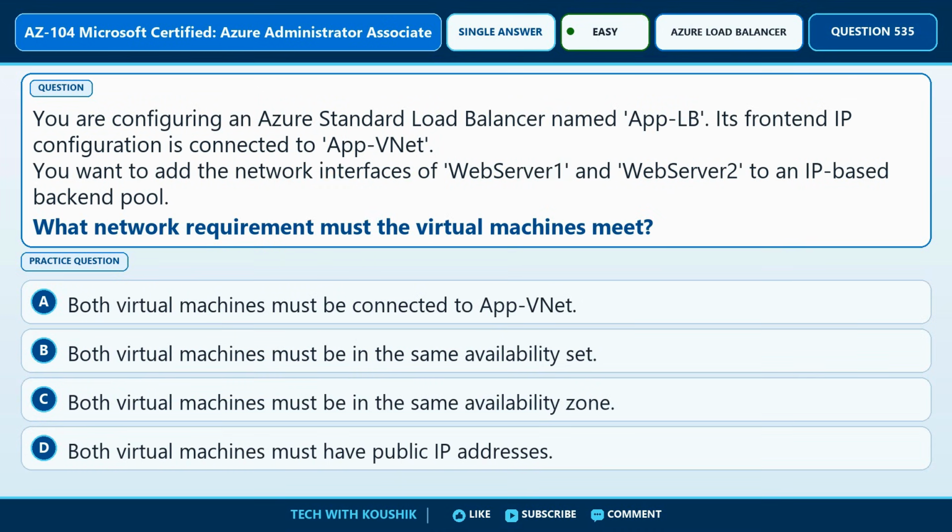Choice A. Both virtual machines must be connected to AppVNet. Choice B. Both virtual machines must be in the same availability set. Choice C. Both virtual machines must be in the same availability zone. Choice D. Both virtual machines must have public IP addresses.